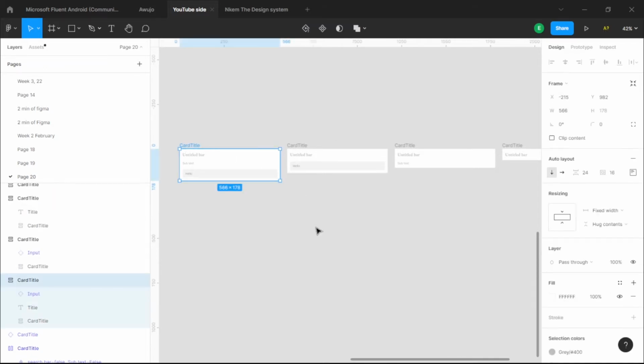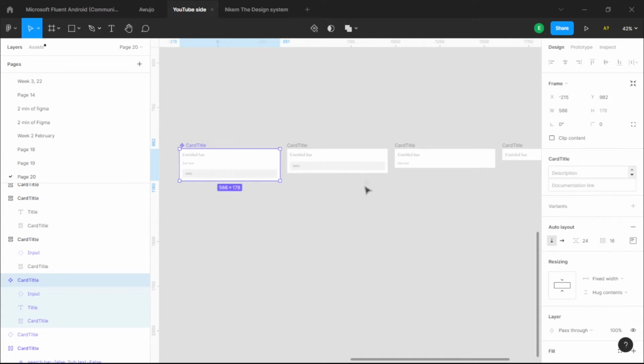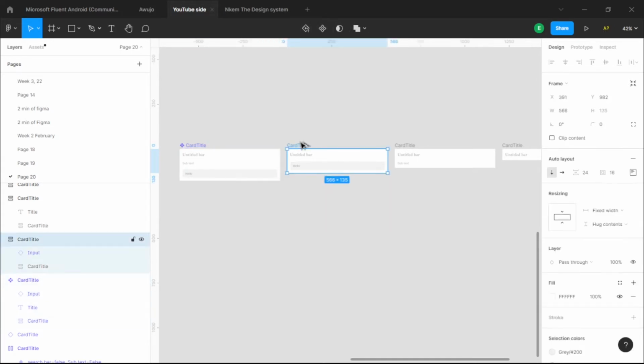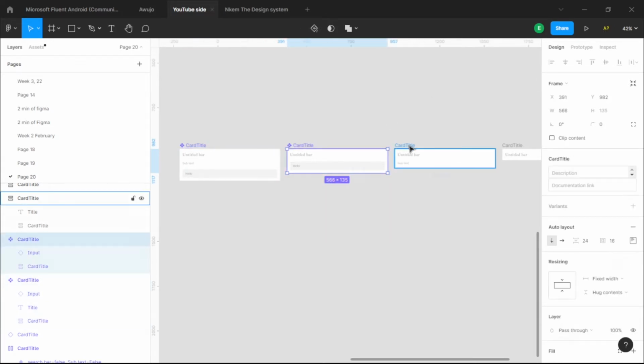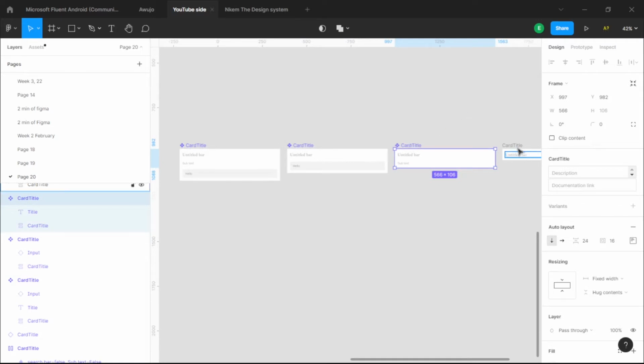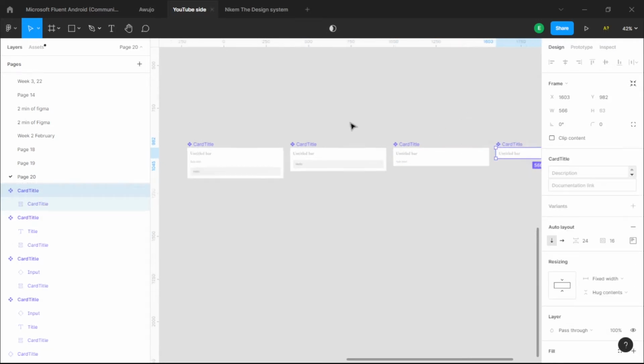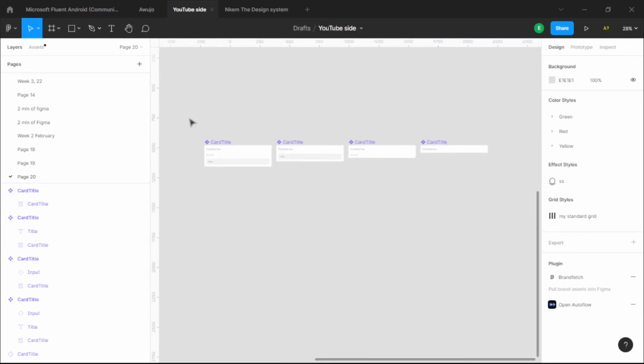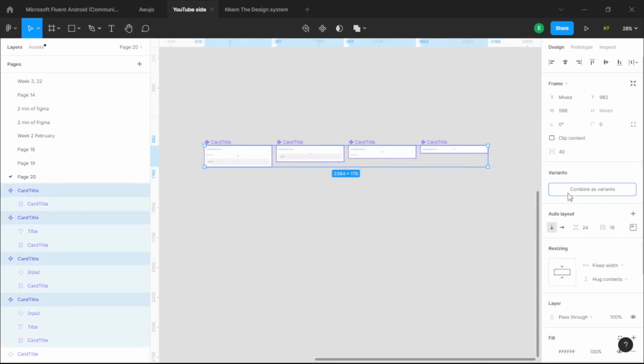And then make all of them individual components. That's what we call step 2. Make all of them individual components, so Ctrl Alt K. There are other ways you can do it, but this is the bottom line. Make all of them an individual component, and then you copy all of them and you combine variants.